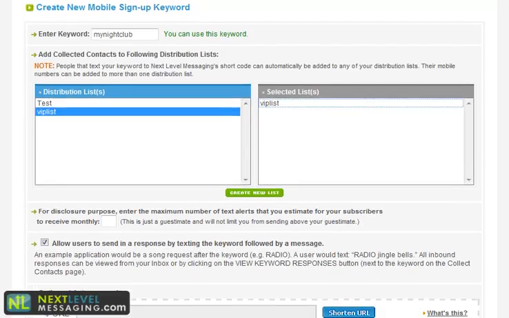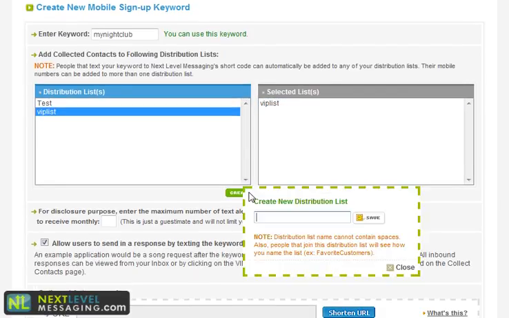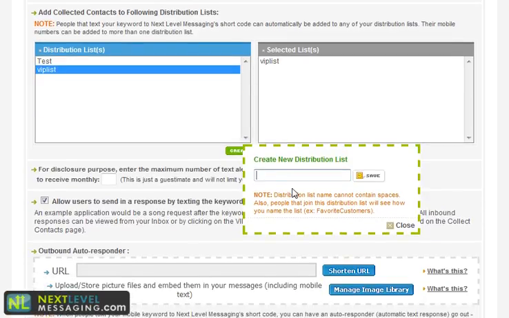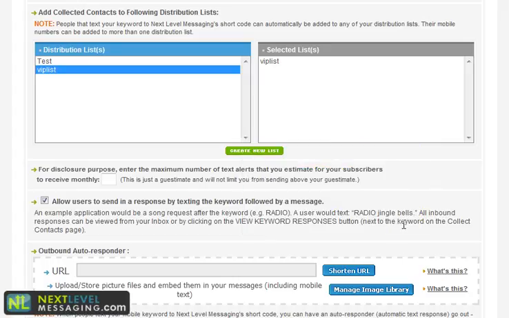If you don't have a list yet, no problem. Just go ahead and click Create New List, and you'll see a drop down for Create New Distribution List. Go ahead and type your list name in there and save, and it'll be added into our distribution list area.